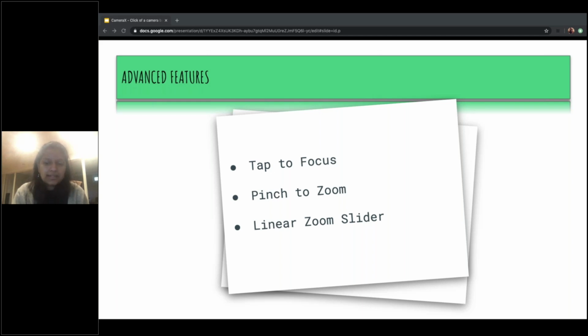But with the CameraX library, there is something called a scale gesture detector, which determines the delta value or the scale factor with the user's pinch value. And we can use camera control to automatically figure out the crop region and send a request to the camera. So your pinch to zoom is implemented in just a few lines of code.